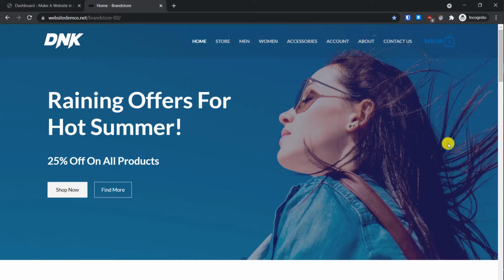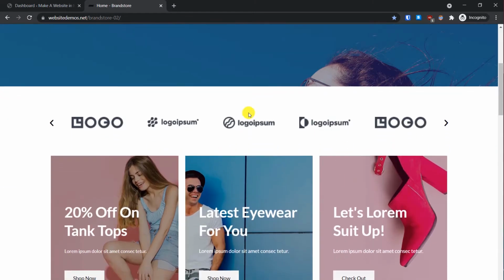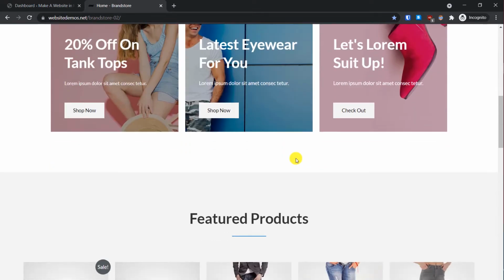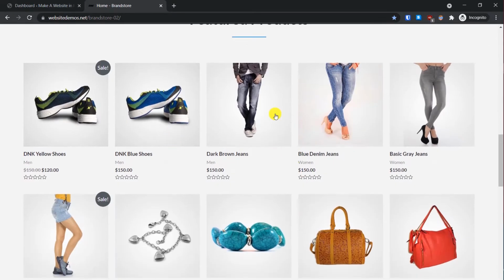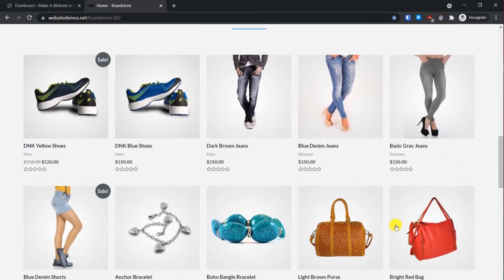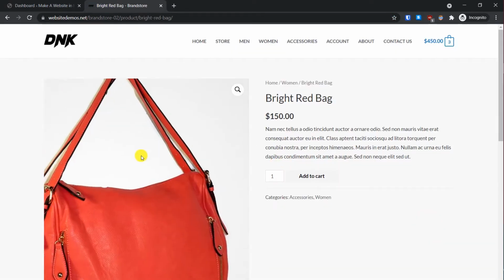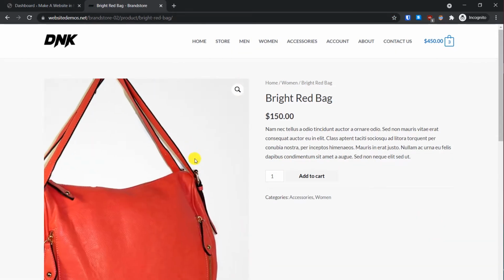Hey everyone, welcome back to another tutorial. Today I'm going to show you how to create an online store website like this. Here you can see this is a demo site and this is the front page. If you scroll down you can see the list of products here, and if you want to buy something just simply click on it and then you can see the product details like this.